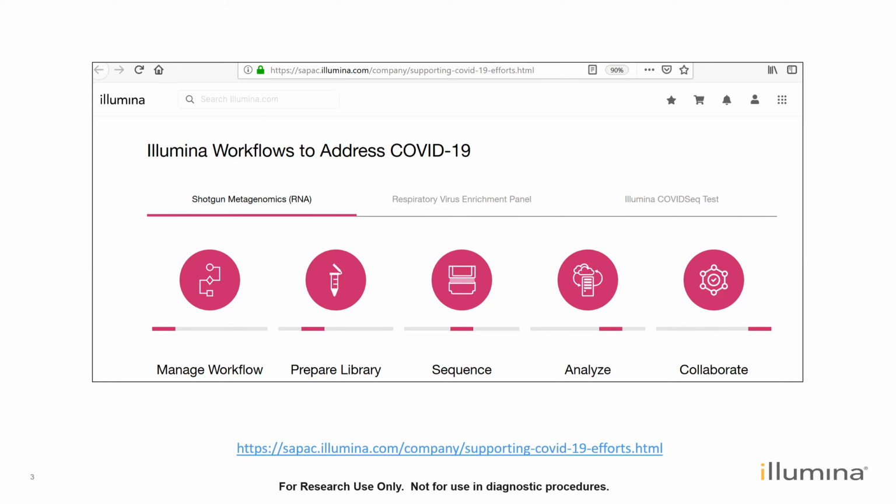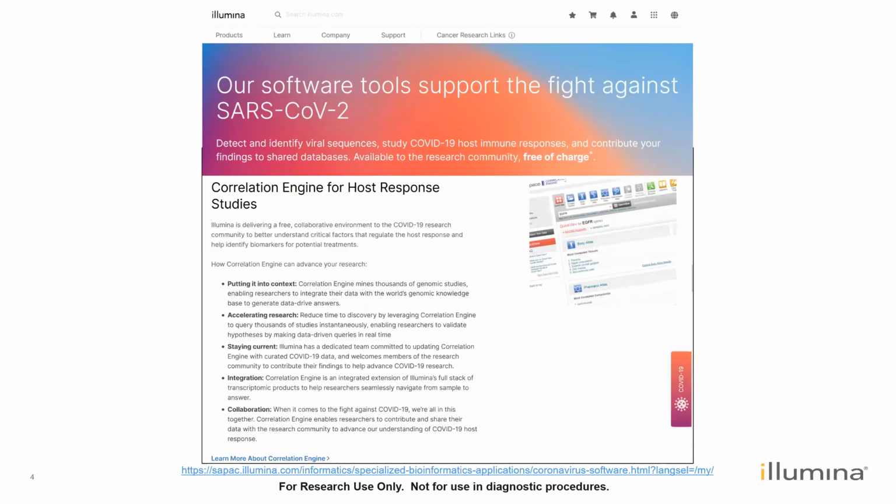Illumina is known for sequencing and striving to improve human health by unlocking the power of the genome, and has contributed greatly to understanding the evolution of SARS-CoV-2 variants. An extension to the management, preparation, sequencing, and analysis of samples is facilitating collaboration through software solutions. Our software tools support the fight against SARS-CoV-2.